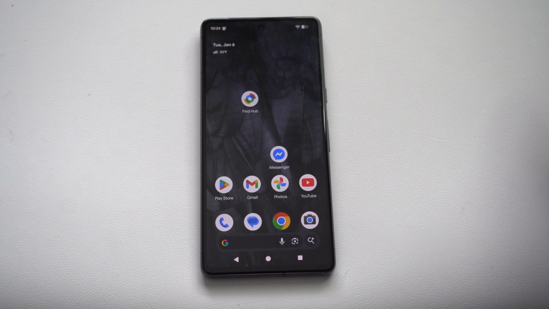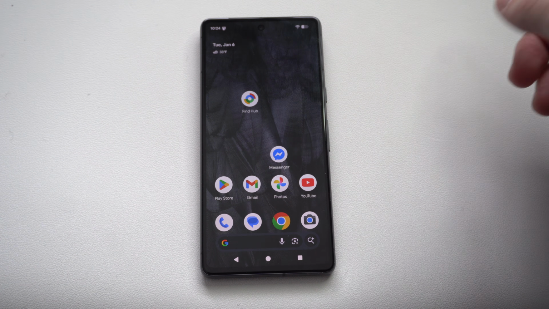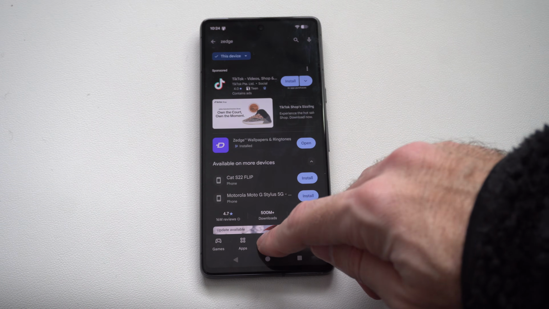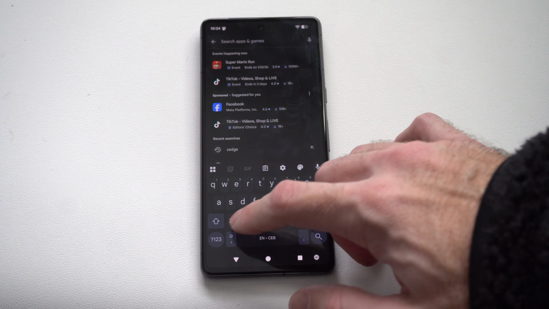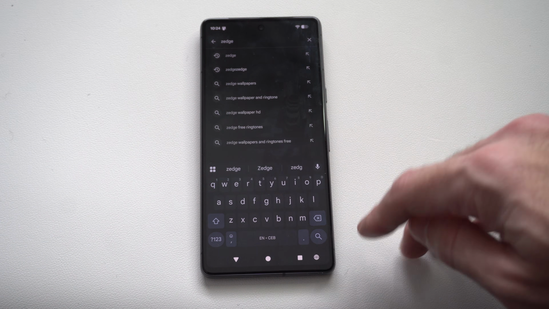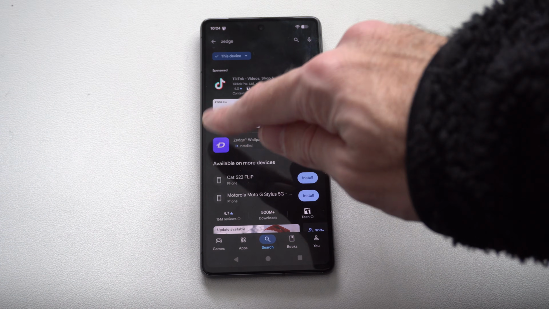Today in this video I'm going to show you how to set any song really as a ringtone on your Android phone. And this is easy if we get an application called Zedge. So we can go to the Google Play Store, just go to search and type in Z-E-D-G-E, Zedge. Go to search. Then here's Zedge with the Z symbol.